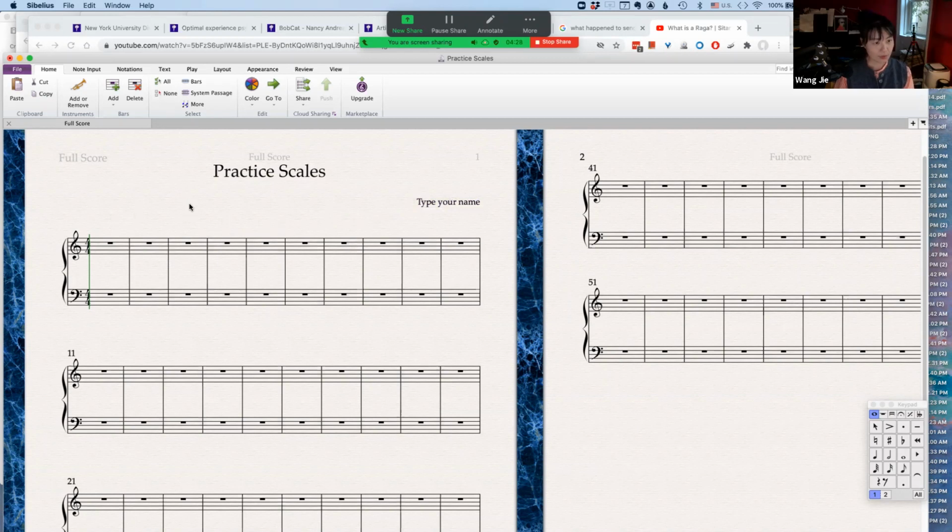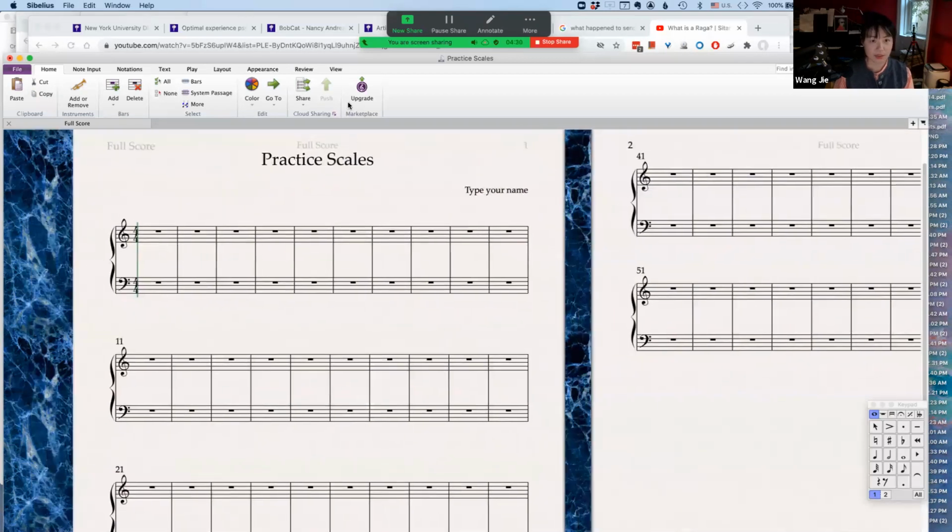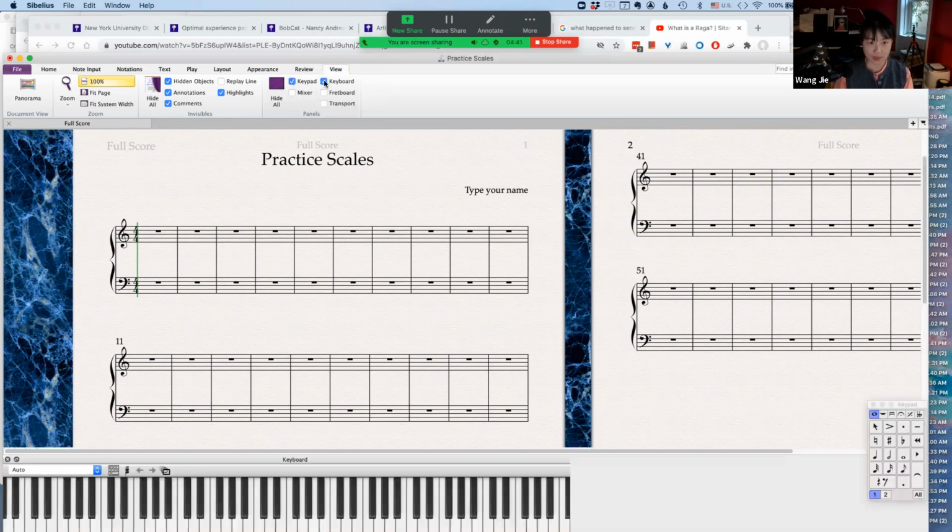Next, we're going to the tab view. Click on the tab view, and let's make sure the keypad is checked, and let's turn on the keyboard. Fantastic. That's all we have to do right now.